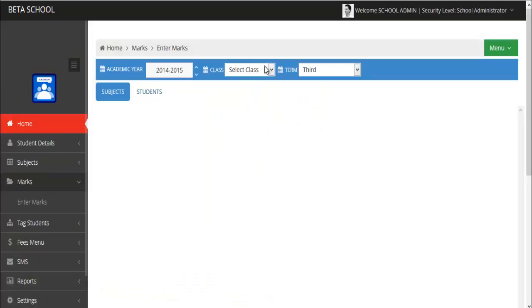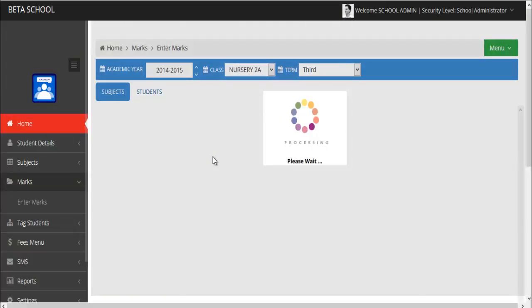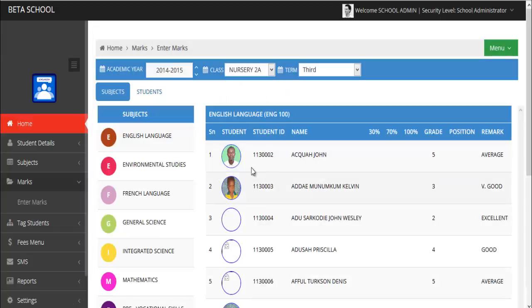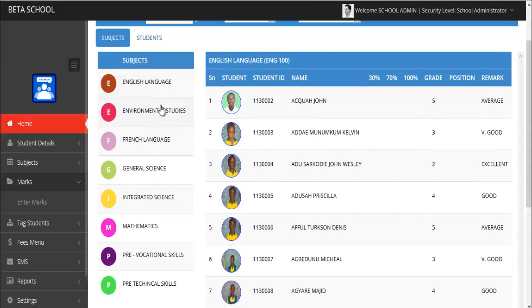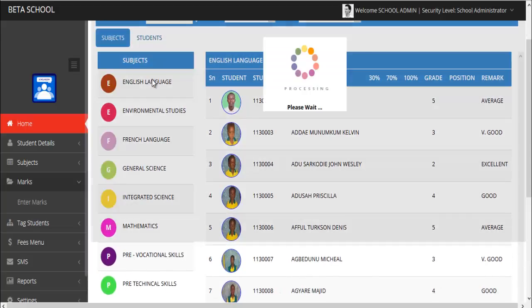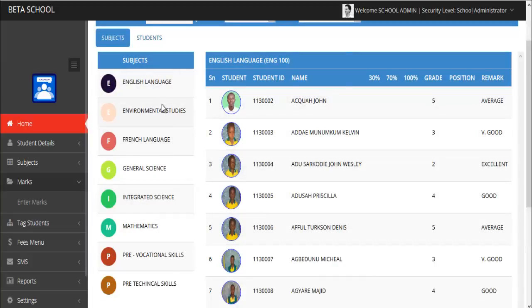On the mark section, you can select a class and then enter marks for each subject that the class is registered for. So for this class, they are registered for English language, environmental studies up to very technical skills. And then you can add your 30, 70, or their marks breakdown. Depending on the school, it can be 50, 50, 40, 60, 30, 70, or whatever the grading. As far as it amounts to 100%, you can change the breakdown as well. So for each, by clicking on the subject, it loads for you to enter your marks.